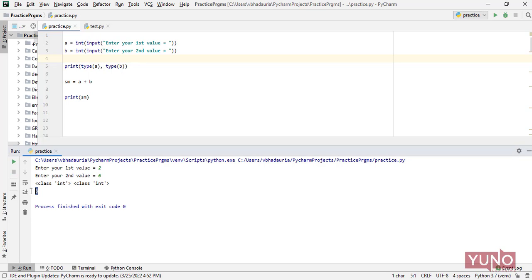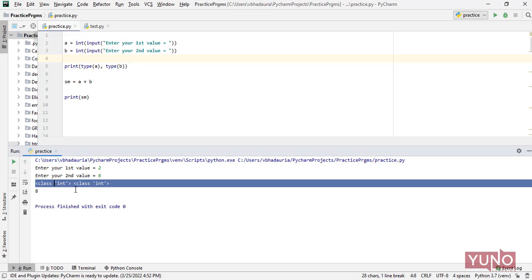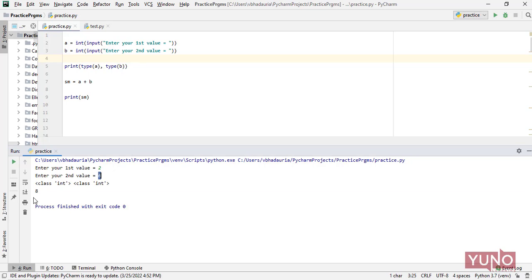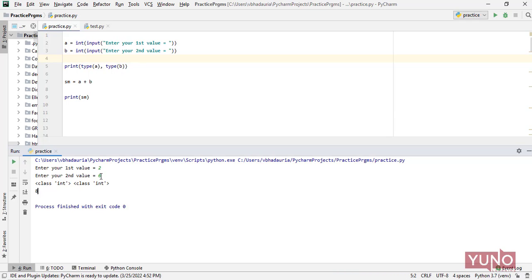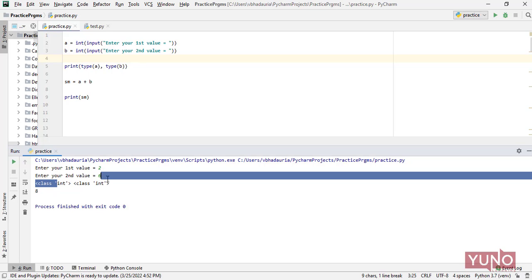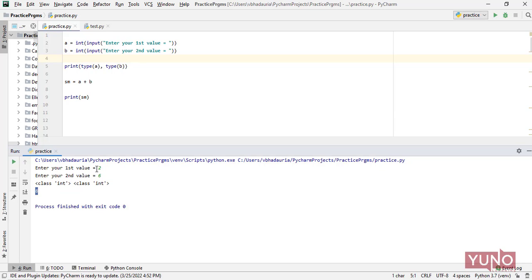So this is my output, 8, and yes, this should be an integer, as you see in the line below. Now it is an integer value, so my output is the addition. If these were string values, my output would be 2626. So this is an integer and my output is 8, because these are integer values.